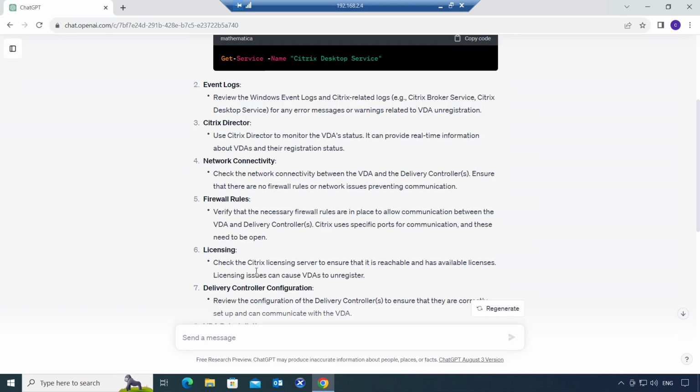The next one is licensing. Check the Citrix licensing server to ensure that it is reachable and has available licenses. Licensing issues can cause VDAs to unregister. So if you have the license server in your Citrix environment, and if you don't have enough licenses, then users will have issues connecting to the applications and the machines can go unregistered.